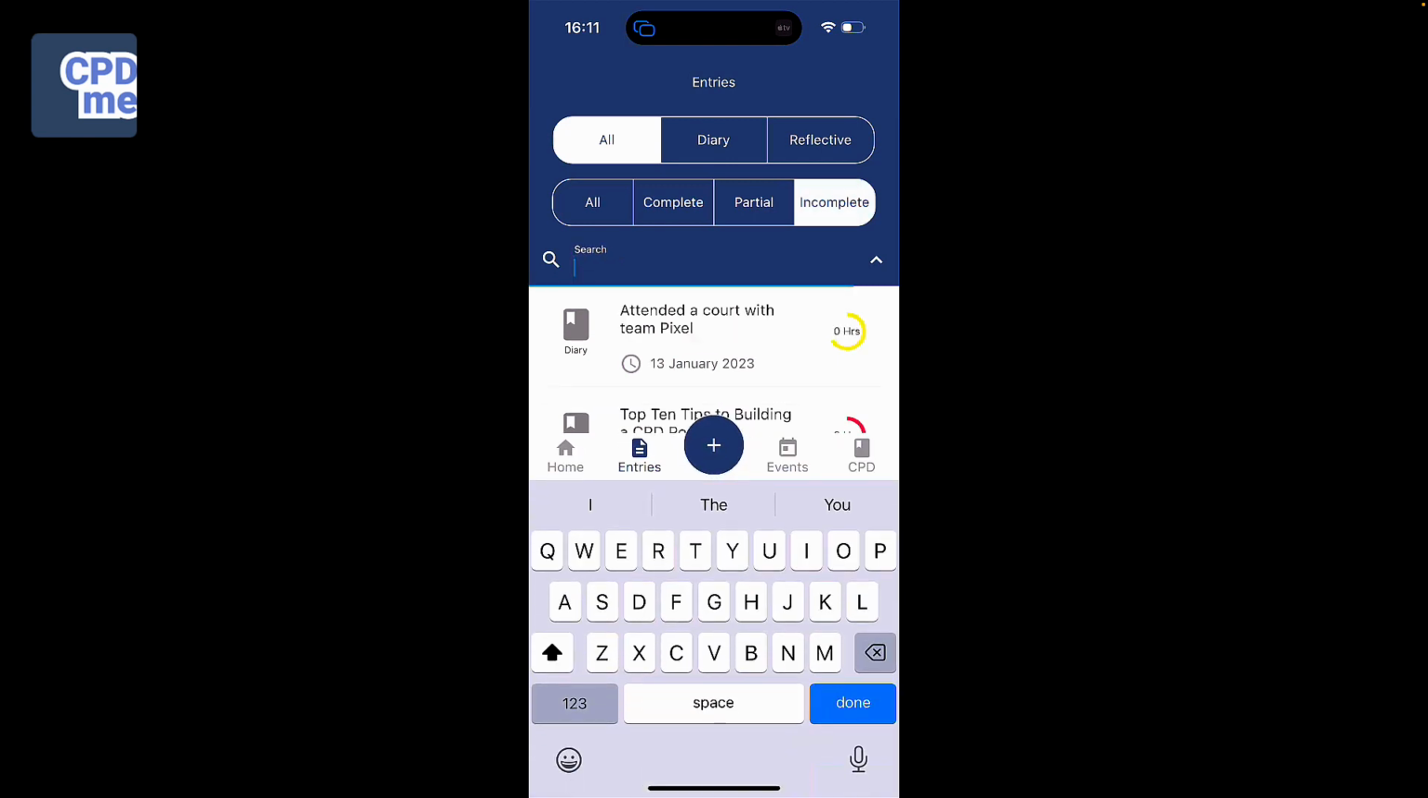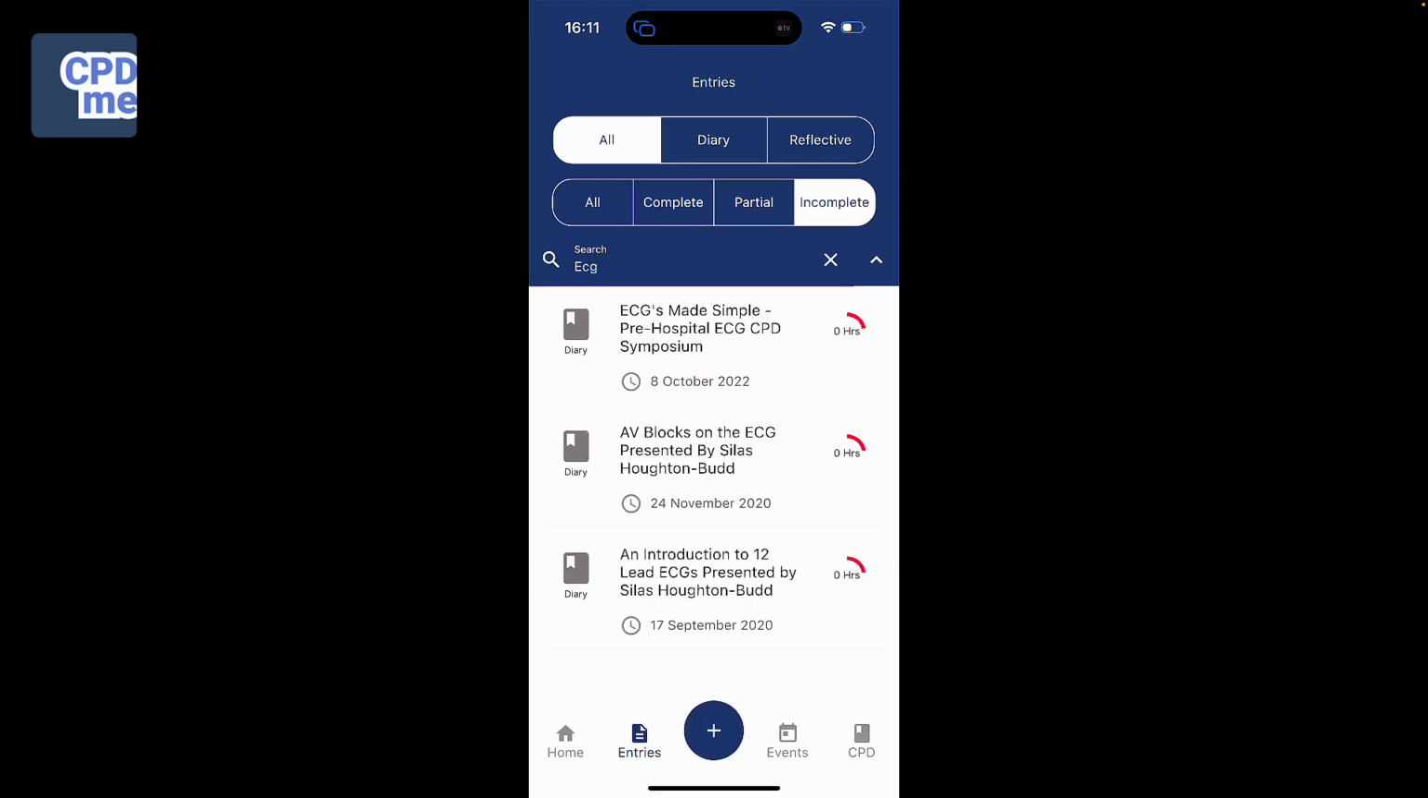And then you also have a search option where you can search for a particular entry that contains a specific title.